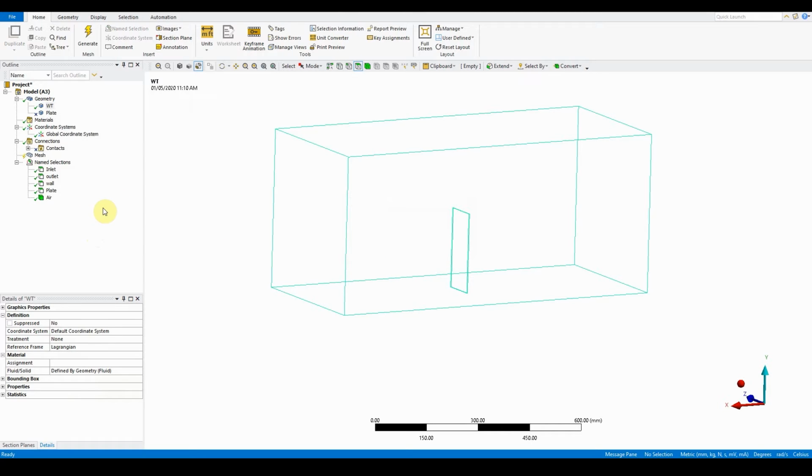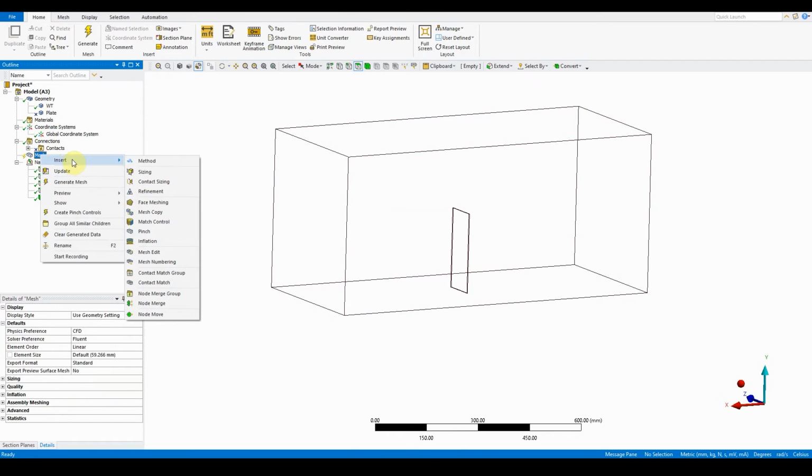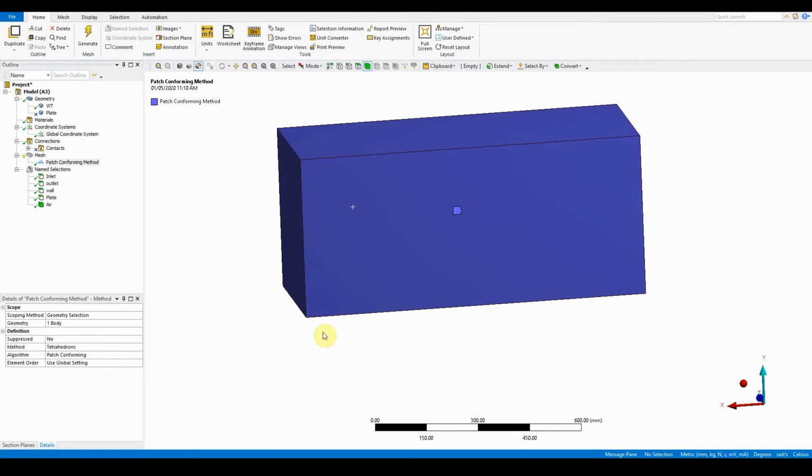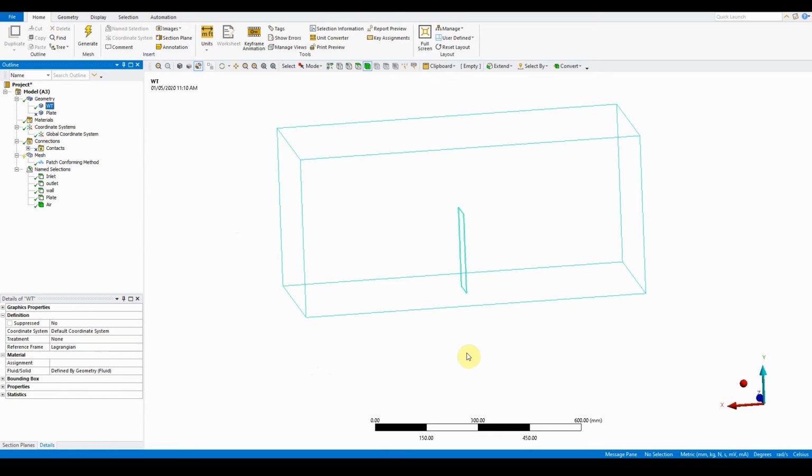Now is the best time to do the actual mesh side of it, and again there are many tutorials that will go through all the stages of the meshing. Again, this is just a quick overview. So right click on mesh, insert method, click on the body, press apply, and here we want to change it to tetrahedrons. Now there are many different kinds of mesh. The tetrahedrons is the quickest, fastest, most reliable mesh algorithm that's used. Once that's been selected, press escape, click on the WT so it's nice and in view.